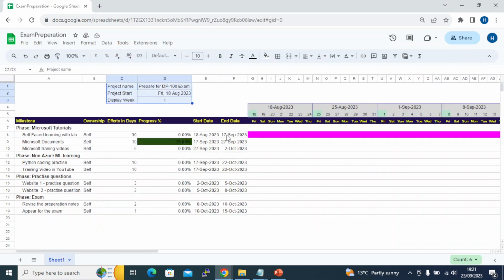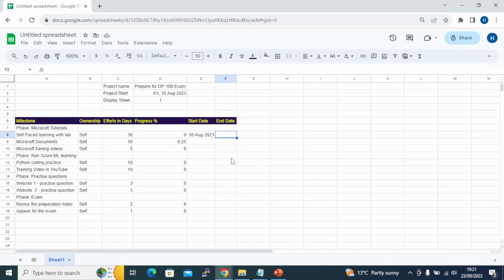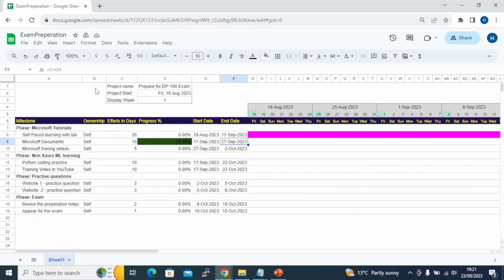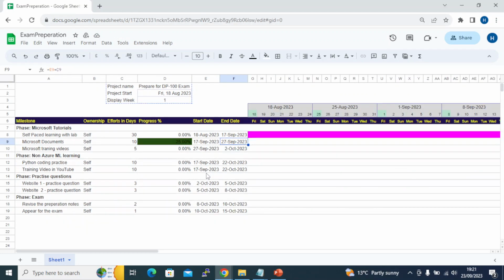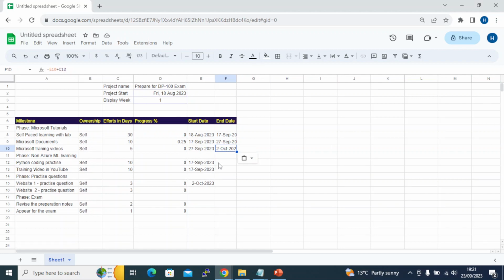So you know the formula, it's this plus the number of days, this field. And you can see a few fields are automatically getting populated. But you see this field, Microsoft Documents, I think, it's also the same formula. And I think this one as well. Yes, this one as well, the same formula. I'm just populating the raw data, guys, so bear with me.